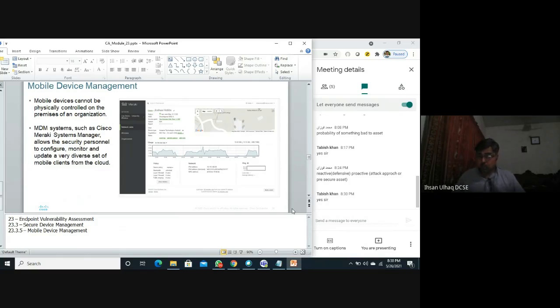I explained to you just by name that we have certain tools like Meraki Systems Manager, which has a GUI interface through which you can manage the mobile devices.